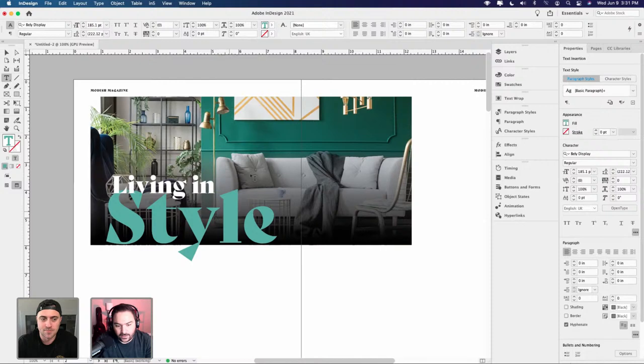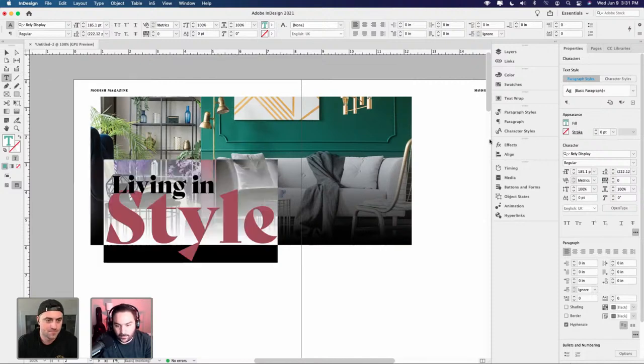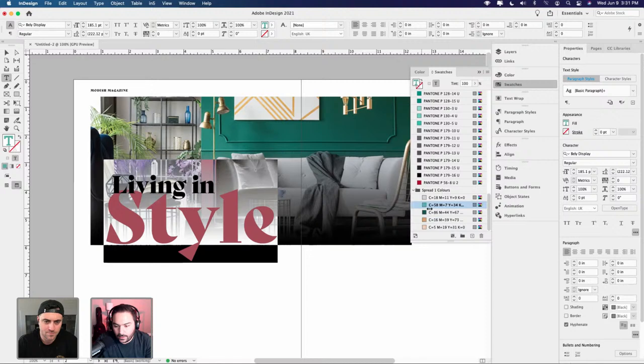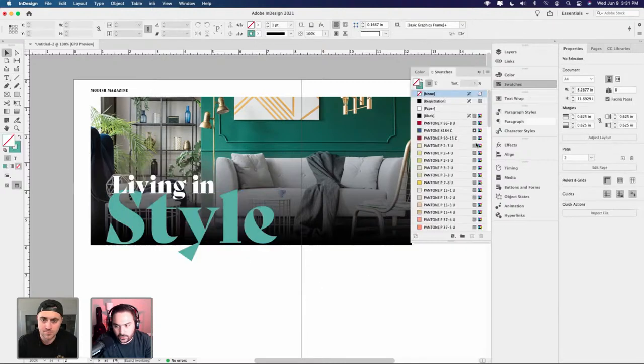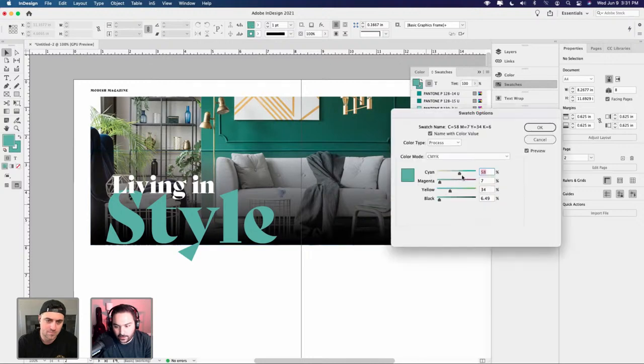Oh, I see what you mean. Yeah, to kind of match that green. Yeah, that's a good point. So I'd probably go back. What I would do now is actually go to swatches again and double click and then try to match it a little bit more. Again, the challenge is not making it too dark so it blends in with the black, but I'll show you another trick you can do.